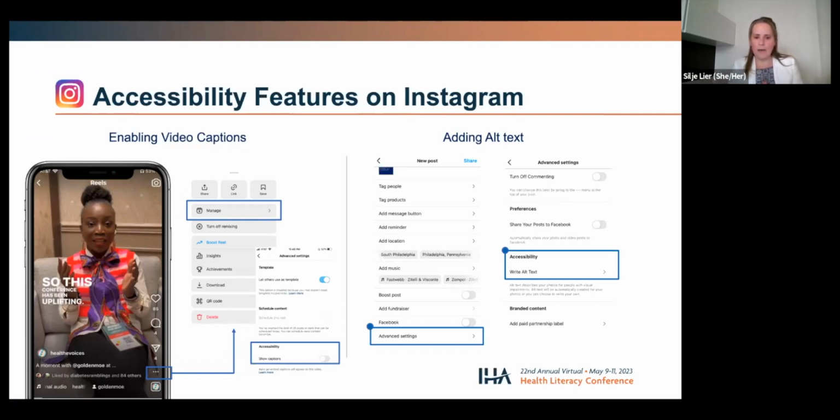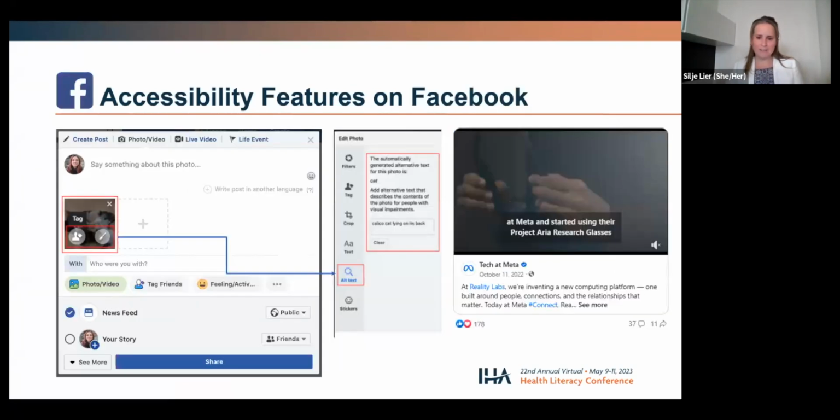And where you add alt text is a little bit different across all social channels. On Instagram, this can be found after you've uploaded the image, in that final screen before you hit share. So under advanced settings, you will see an accessibility section. And if you click on write alt text, you'll be taken to that empty box to add the alt text, applying the best practices that I went over earlier.